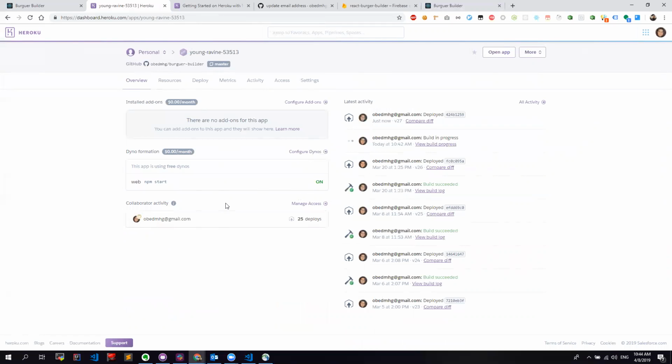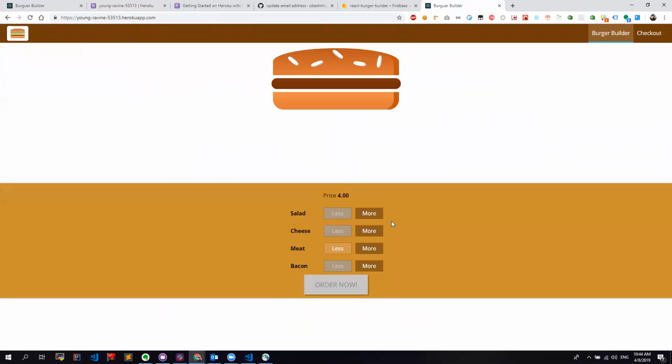It depends on you. If you have a very successful application, maybe you move out of here, but for learning purposes, this is great. So here is the Bulga builder.